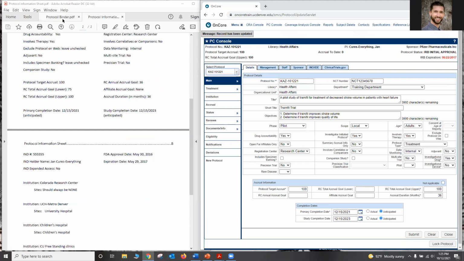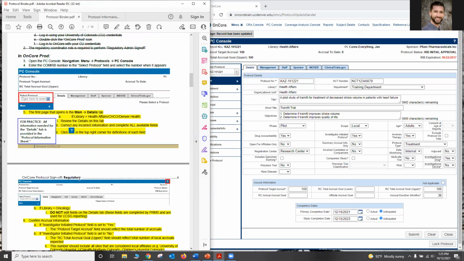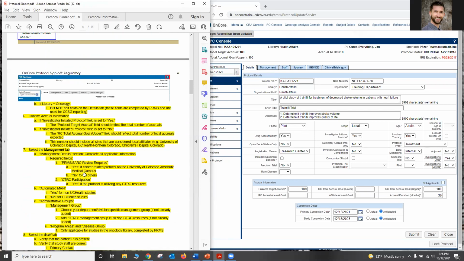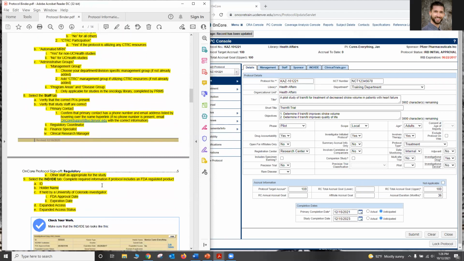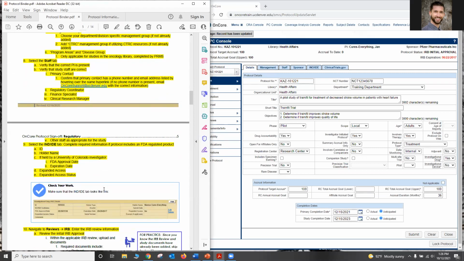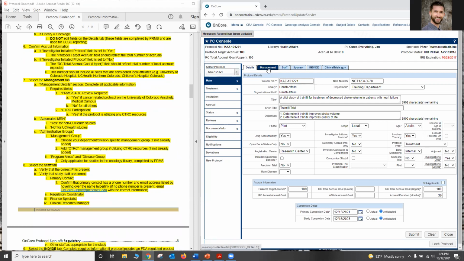All right, so I'm going to go back to the protocol binder. We have already reviewed the main details tab. Once again, everyone, please make sure you hit submit so that your data is saved. We're going to scroll down. And we're going to be on step 7, which is select the management tab. So in OnCore, go one tab to the right and click on the management tab.